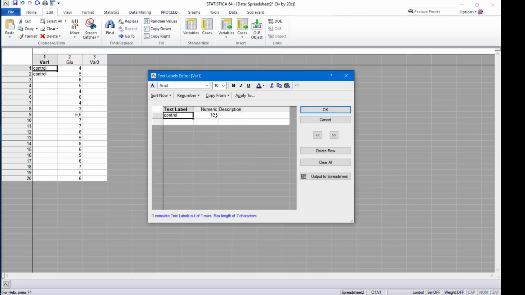And if we go here, you see that the text label for control is now 101. And here we can add an additional label, for example, experimental, and add 102.